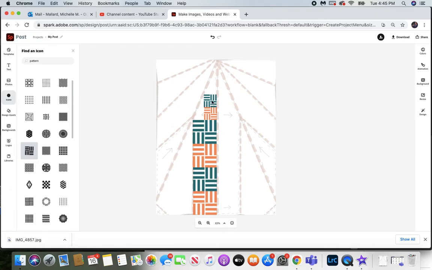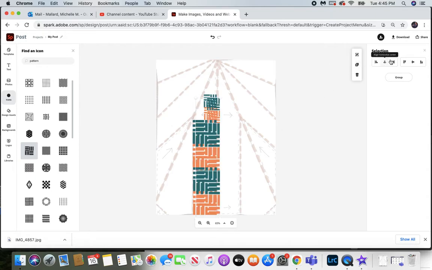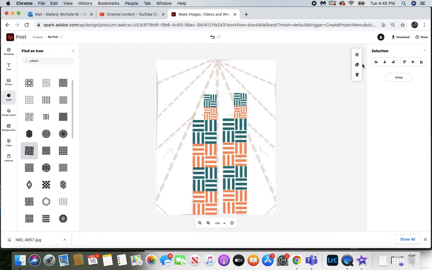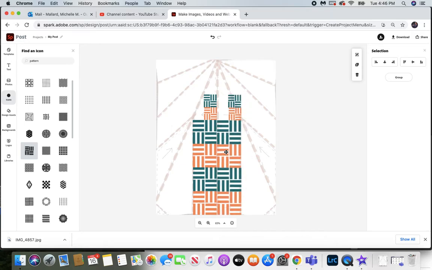So what we want to do is select all of these. So I'm holding down Shift, and I'm clicking on each one of these little icons. We want to duplicate it, but what we want to do is reflect it the other direction. It's not letting us do that. So we're just going to take these two and bring them over.